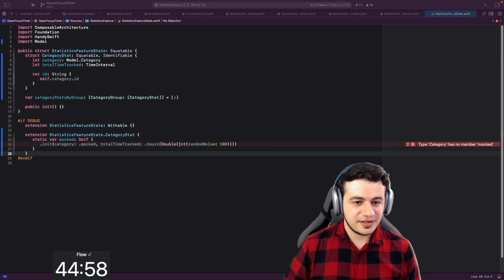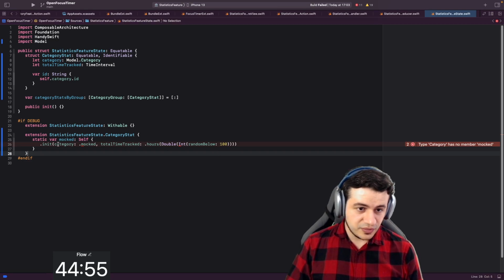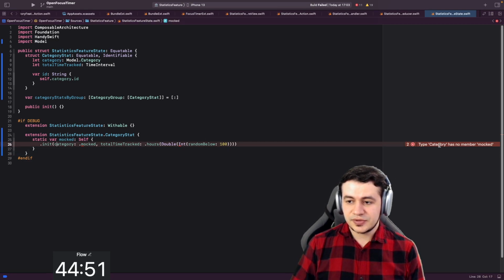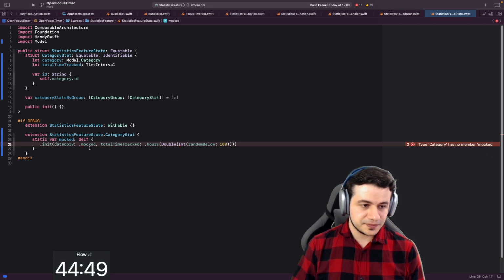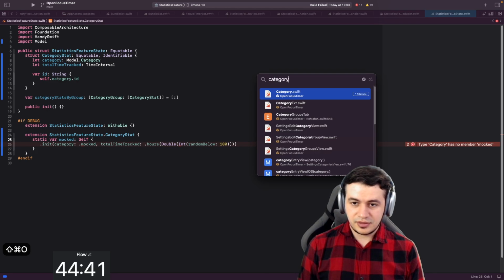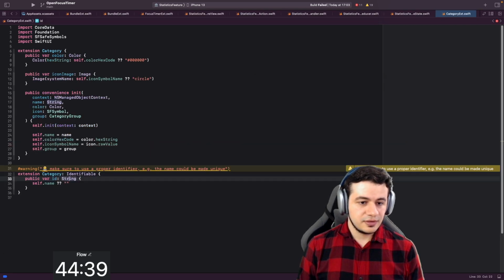All right, I'm back, and we were just stuck with this line here, and it seems to not be compiling because category has no member mocked. Looks like we have not created a mocked for the category. Or have we? Category extension? Yeah, I can't see a mock here.